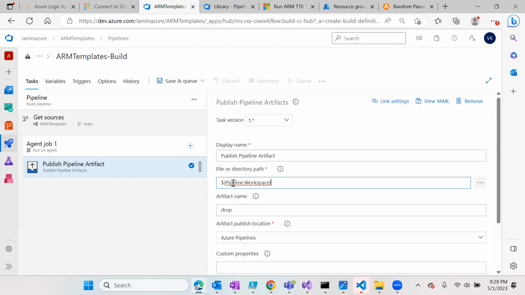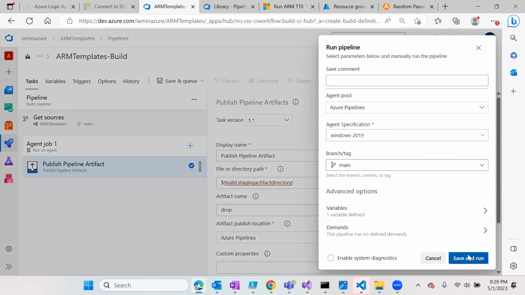and then over here, the file path, I'm going to use build dot staging artifact directory. Okay, so to this path, we're going to push our ARM template file. So let's save and run it.